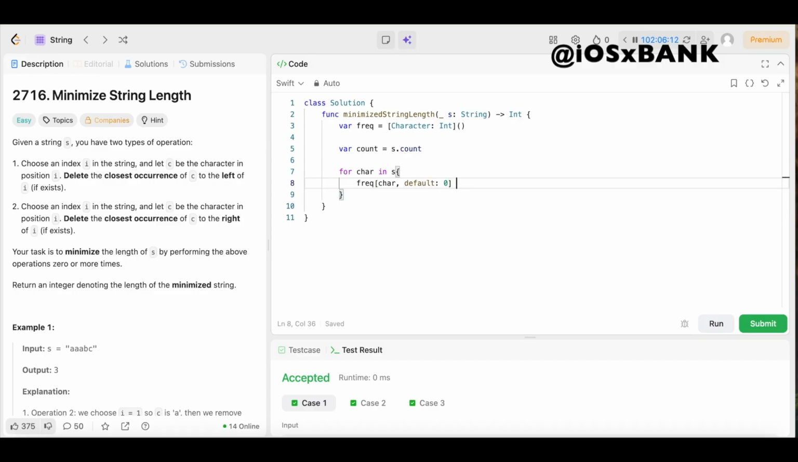plus equals 1. So every time we see this character, boom, we're going to keep count over here in our freq dictionary. And every time we see it, we start the count at the default value of 0, and we're going to add 1 to this count every time we see this character. Boom. Now, if this character has appeared more than once, it means this occurrence is a duplicate, and we reduce the count because duplicates do not increase the minimized string length.